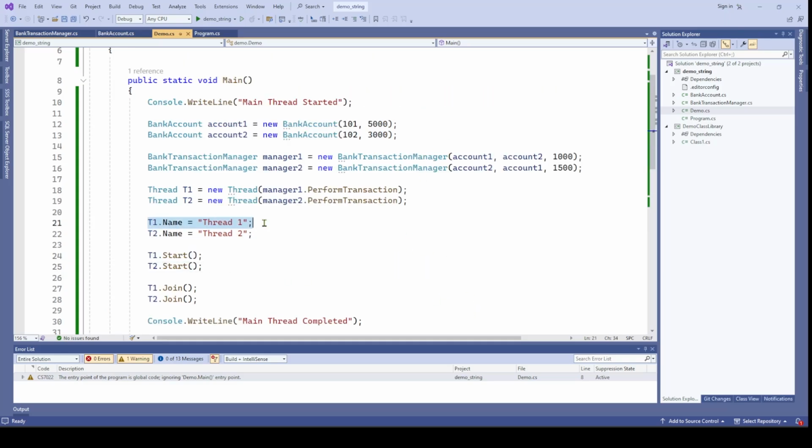So first thread will acquire lock on account 1, right? First transaction will acquire lock on account 1 and second transaction will acquire lock on account 2. After this, the first transaction will try to acquire a lock on account 2. But that is not possible because account 2 is already locked by the second thread. And similarly, second thread will also try to lock account 1. But that is also not possible because account 1 is already locked by the first thread. This will cause the deadlock.